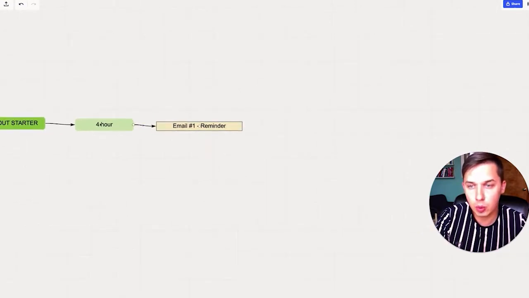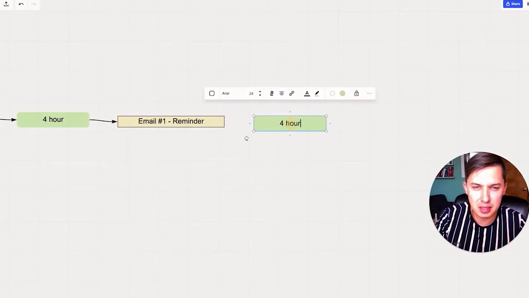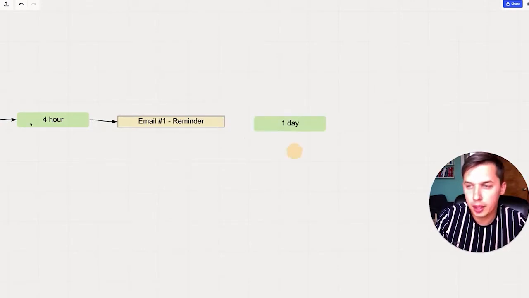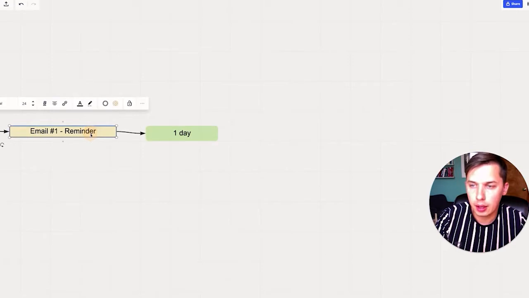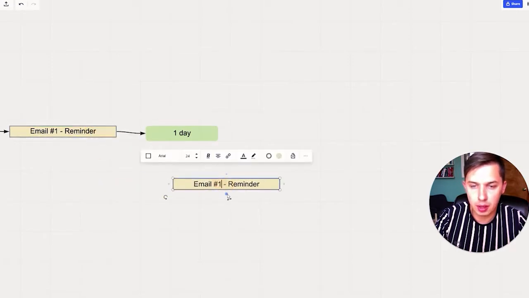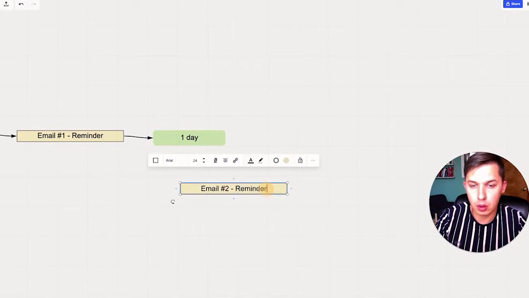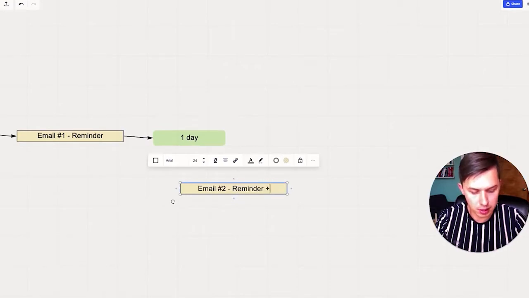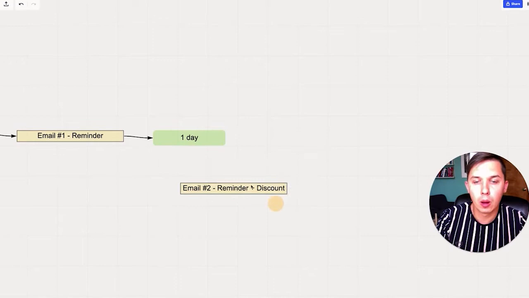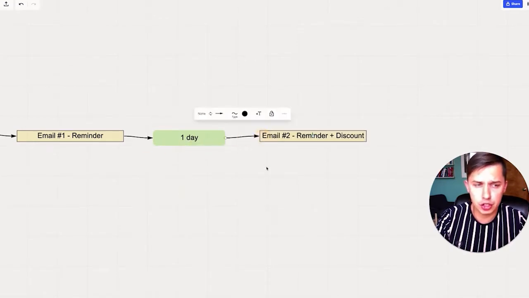So the next thing we want to do, maybe wait another, typically it's 1 day. So we wait 1 day, and we want to send them another email, number 2, which is called reminder plus discount. I mean, different people use different strategies.